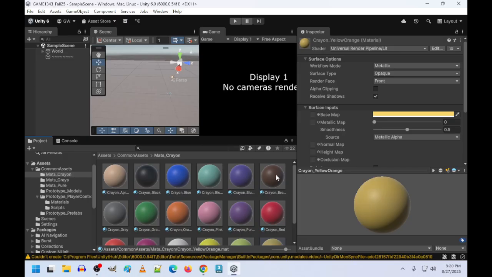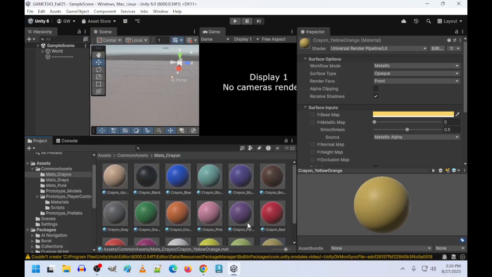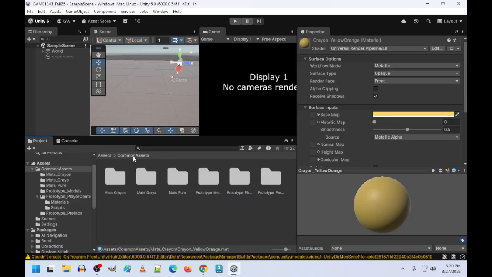These give you colors you don't necessarily have with the pure colors. You don't necessarily have brown, and you don't necessarily have a good orange. So here you go. A gray specifically is this color right here. So these materials allow you to throw a material on and not worry about it.